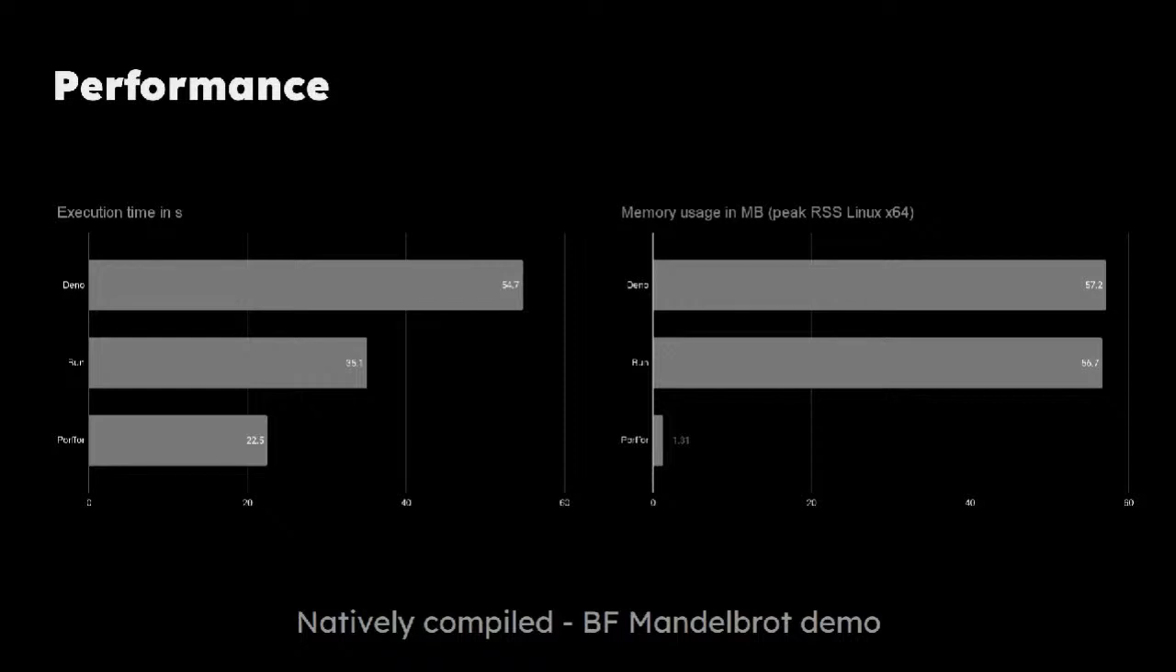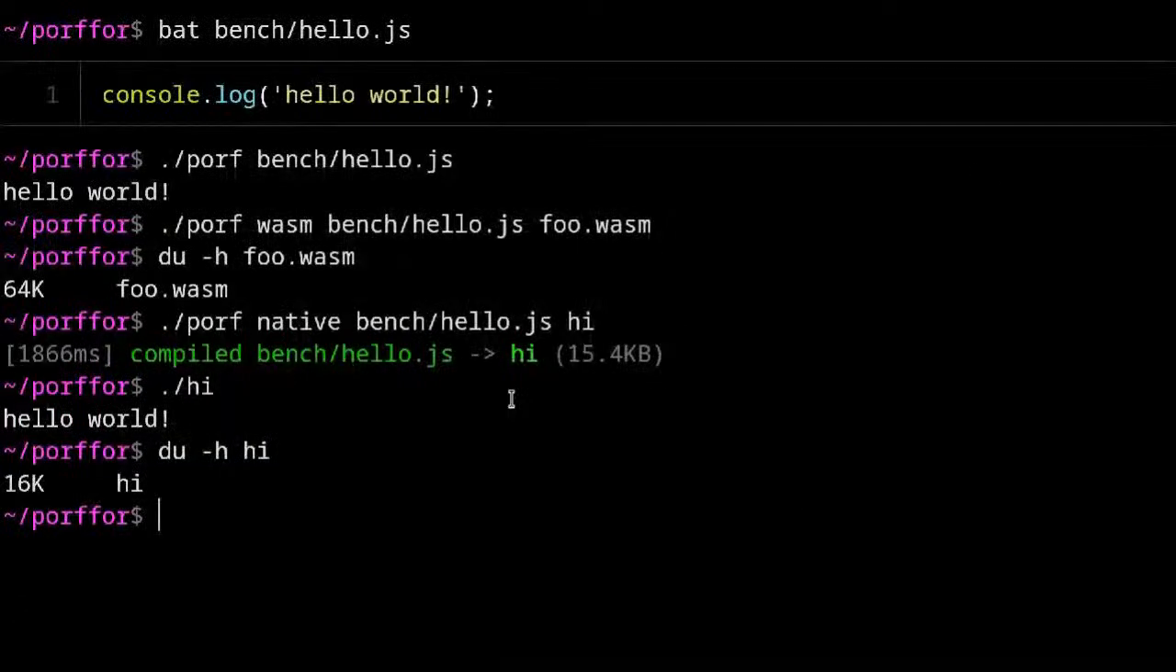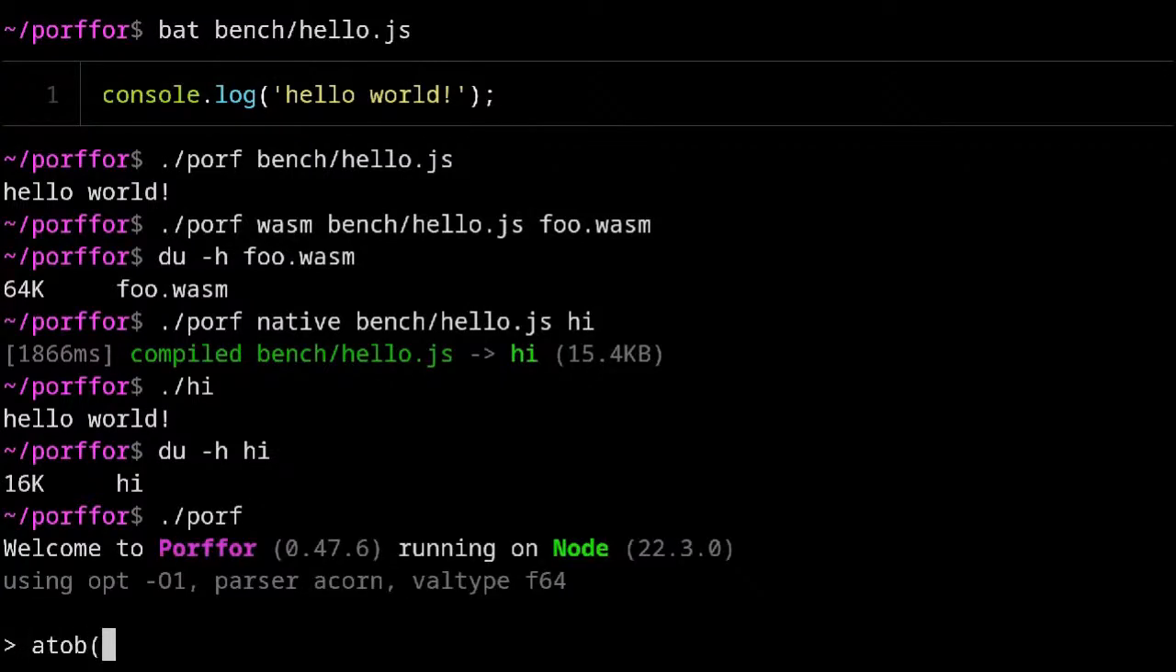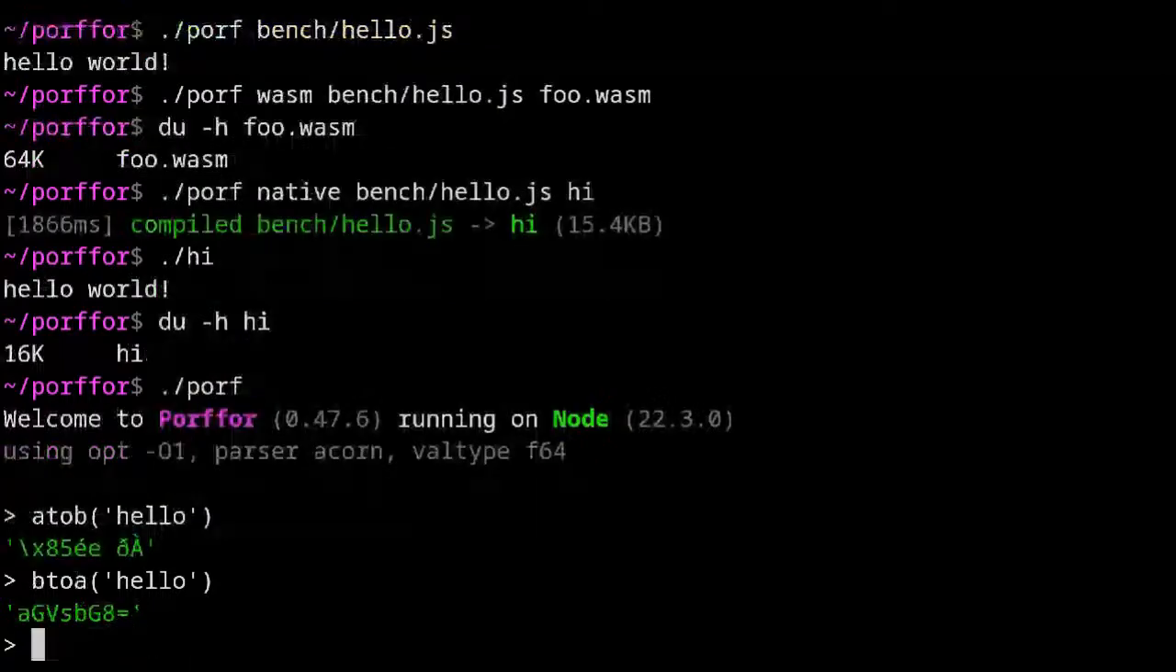I'm curious about your code split between TypeScript and JavaScript. Yes, so the core compiler is in JS. All the built-in APIs, like base64 or something, are in TypeScript and then compiled with itself to WebAssembly.